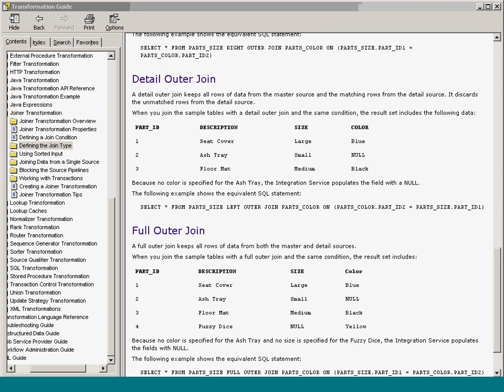So in our case, we require master outer join because we want all the data from the detail source and the matching salaries from the master source. So that's why we'll make it master outer join. There is a bit of confusion here. Master outer join means it keeps all the data from the detail source. Varshita, Venkat, Yasim, is it clear for you?